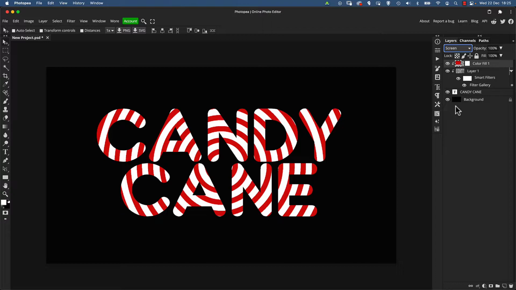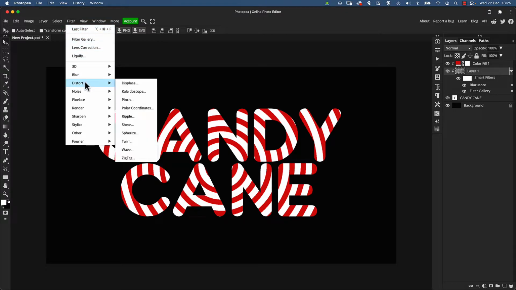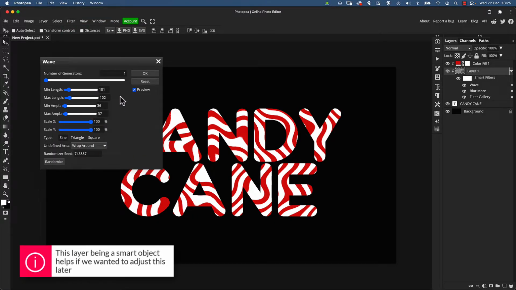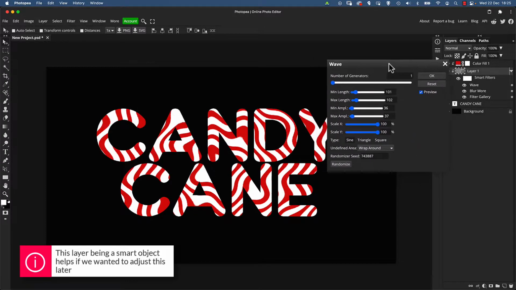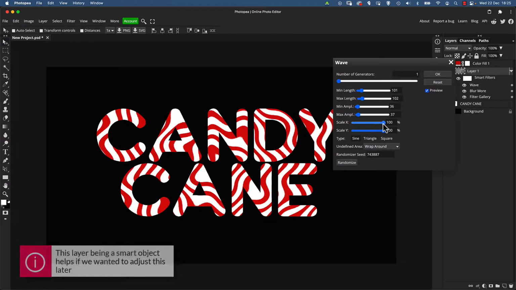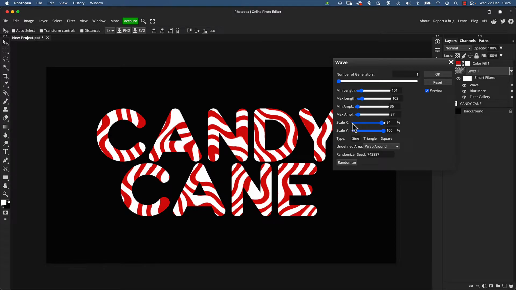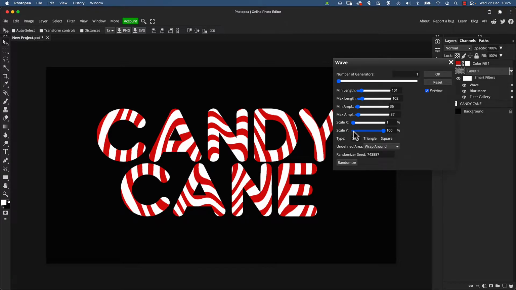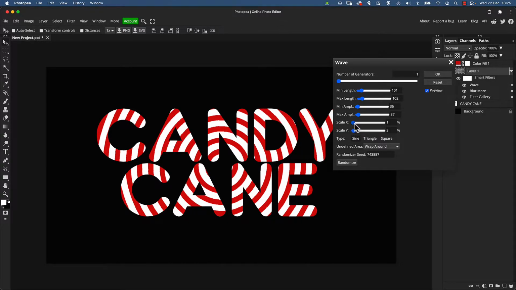Right, this is looking good, but I want to add a little bit more variance to the stripes so they aren't so perfectly aligned. So for this, we'll go to the filter menu, click distort, and then wave. As you can see, adjusting these settings can get us some interesting variation to the stripes. Honestly, I just experimented until I found something I liked, which wasn't too extreme.